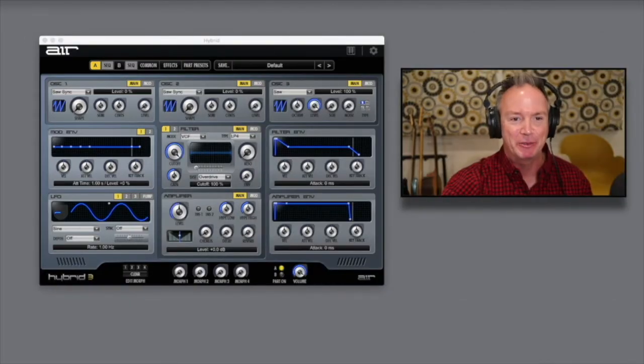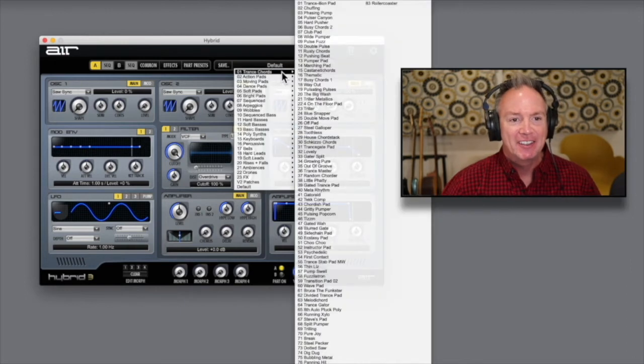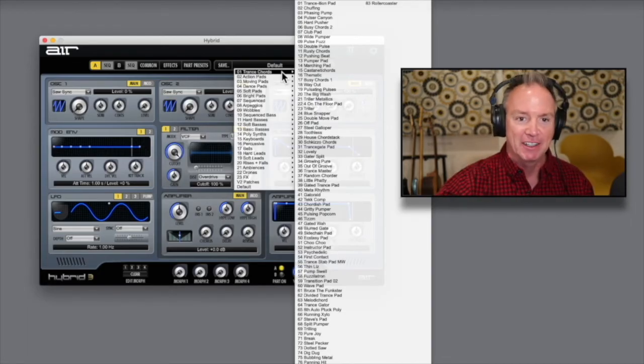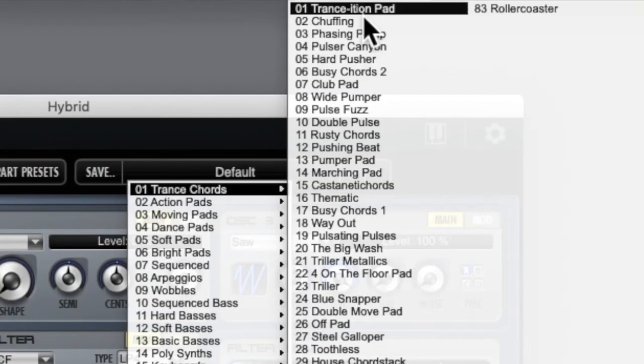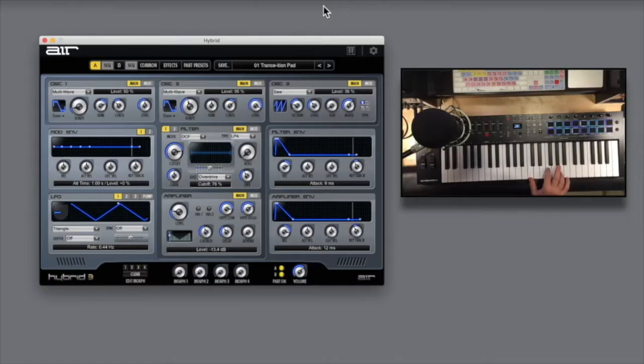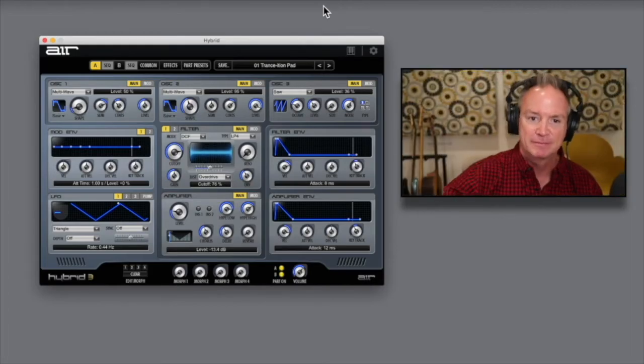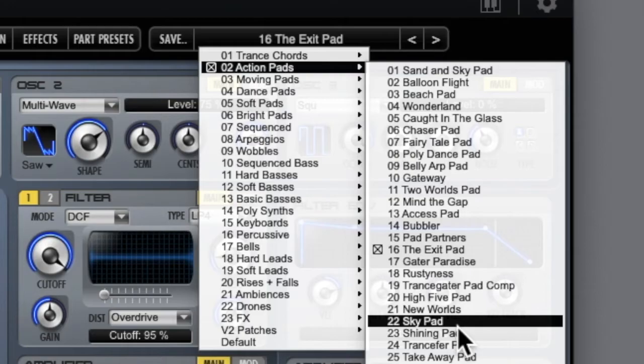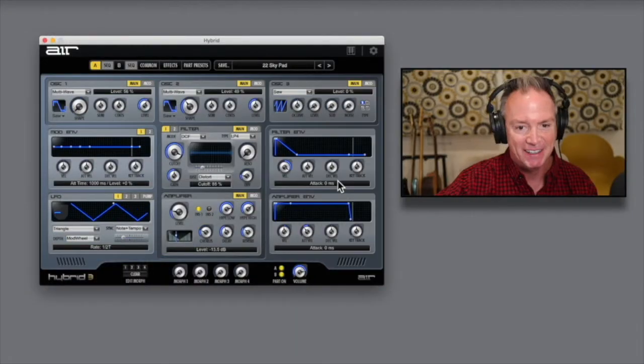Alright, so let's have some fun with some presets. This Hybrid 3 synthesizer is really geared towards trance and dance music, and it's really evident in this first folder here, Trance Chords Presets. Let's try some of the action pads. Let's try Sky Pad.